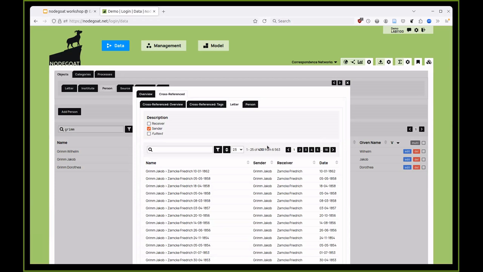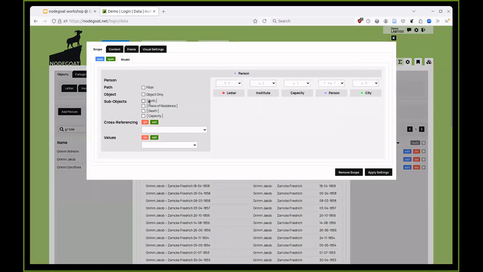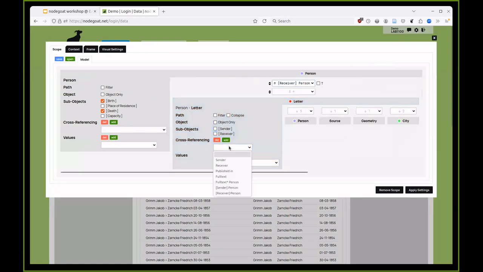And what we can distill from this is that we know that he probably was at the location where he sent a letter from, or was close to that location. So this is also an example of how you can recreate more of a data-driven biography by visualizing all the sending locations of a person. So we do this by opening a scope, looking at the birth and the death, and then going from person to letter via the sender relationship. And then we're only interested in seeing the sub-objects where this person acted as a sender.